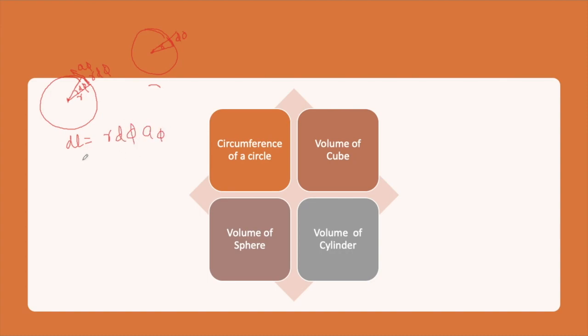Suppose we want to find out the value of the circumference of the circle. Then we will integrate this dl over the whole circle. We will substitute dl here, the integration of r d phi. What will phi vary from? It will vary from 0 to 2 pi. That will give us 2 pi r.